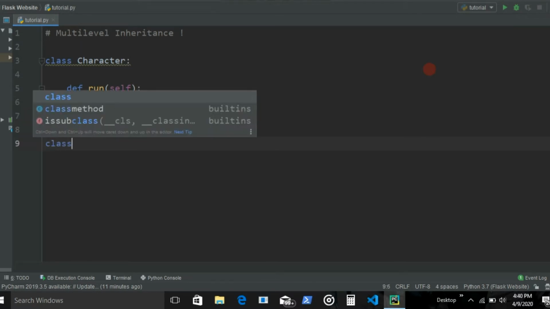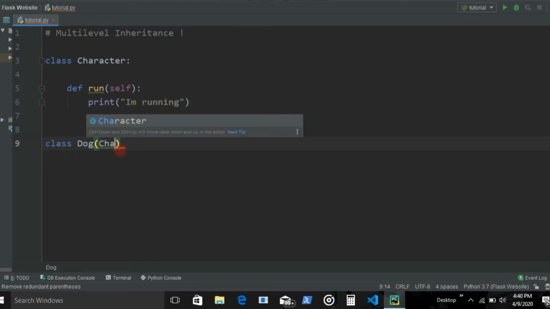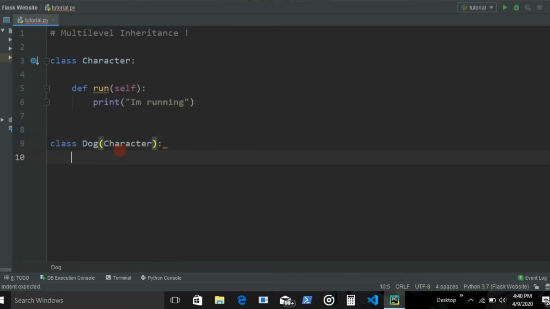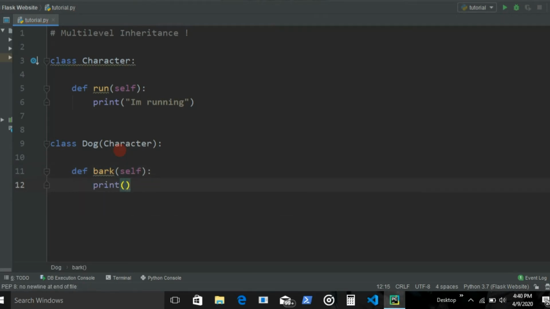Then we're going to have another class called dog. This dog would inherit from this character class because this dog is also a character. Then def bark, which prints something like this, grr, or some weird noise. So this is basically the method which we have in this dog class.